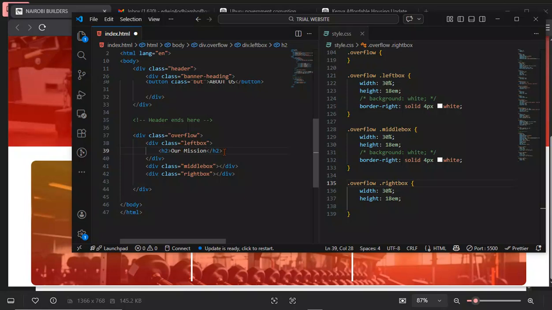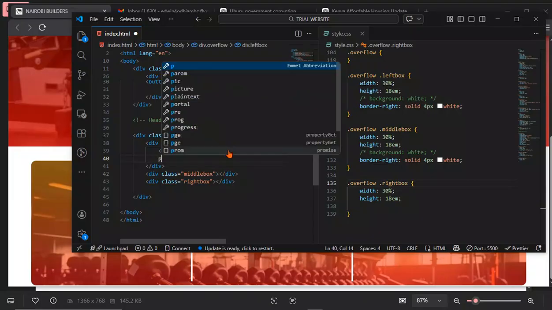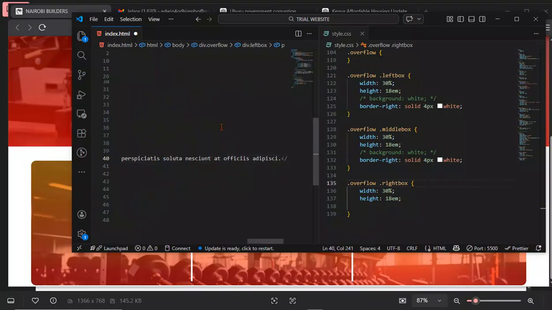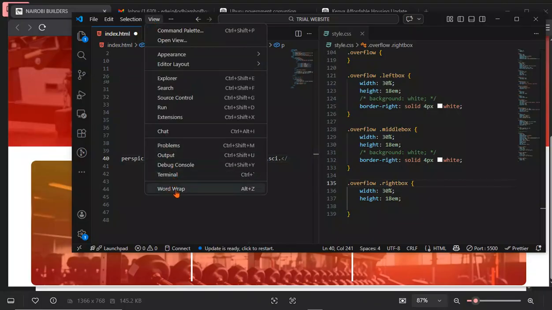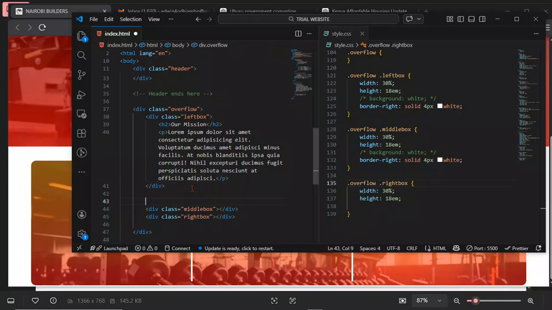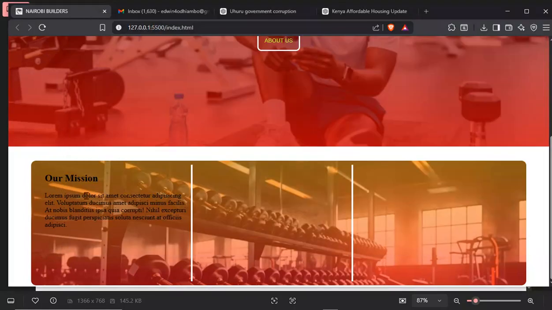Then under it I will give it paragraph, that is P tag, that is the element P, and inside have some lorem ipsum. Wow, if you see the screen is full this way, what you do for you to see your codes, you come to view and word wrap so that they can come together. So that is nice. Now we have it overflown. Let us go and check our work. You see, we have our mission.